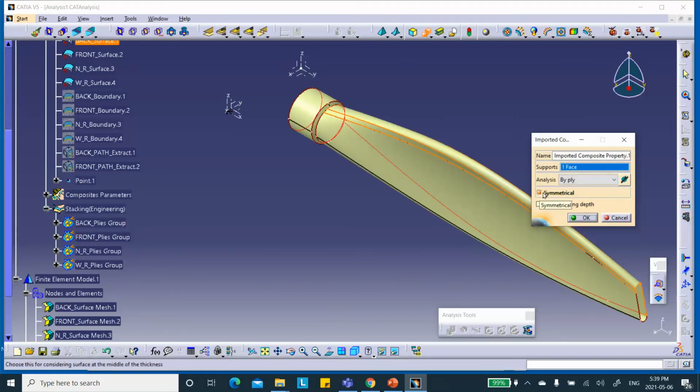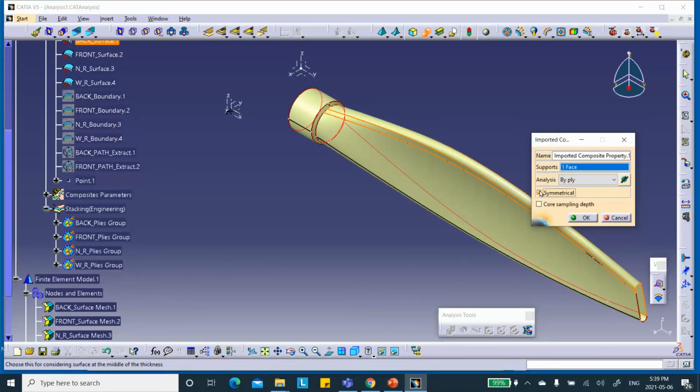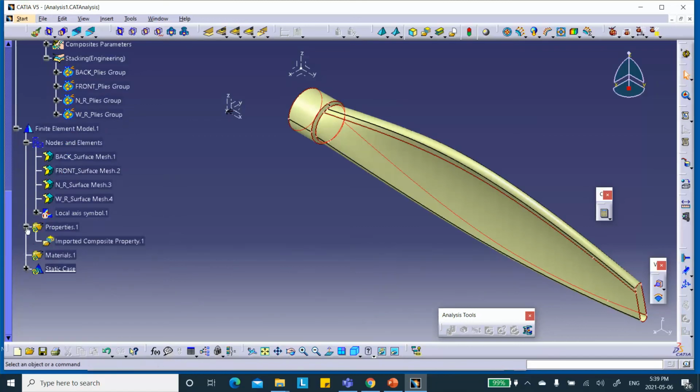symmetric. This should not be symmetric, okay? Because remember, when you make this thing, you do it in a mold, and it's not symmetric. See that reference surface? This is not symmetrically placed about the reference surface. It's in this direction. So symmetry should not be checked. You're going to get results, but the results are not correct. Okay, let's do it again.